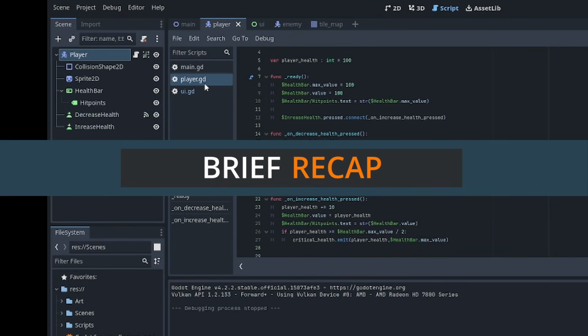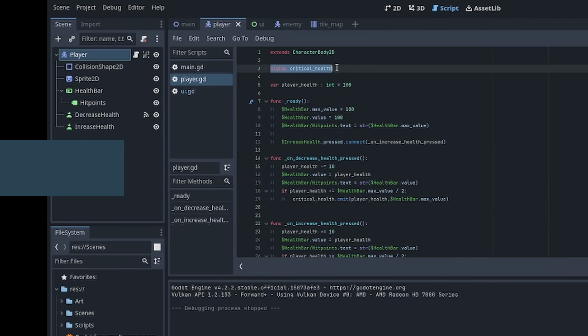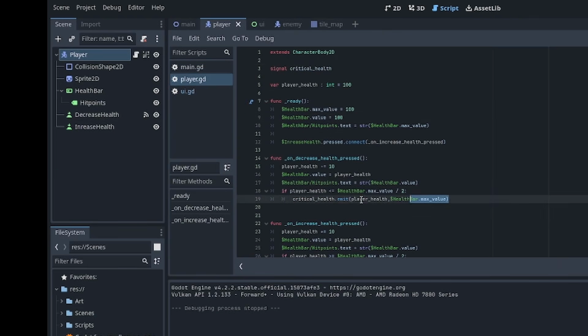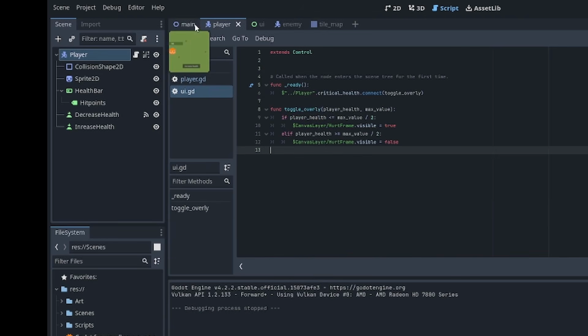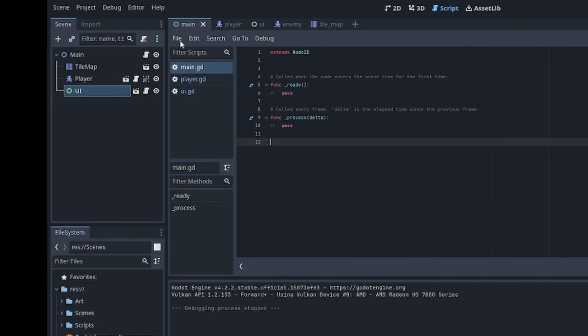So remember what we've done here. We have in our player script declared our own signal, and we are emitting the signal based on some logic, which is if we are below 50% of health, and we relay the signal to our UI script. In order to do so, please remember that you have to establish a connection in a scene tree where both of them are present.